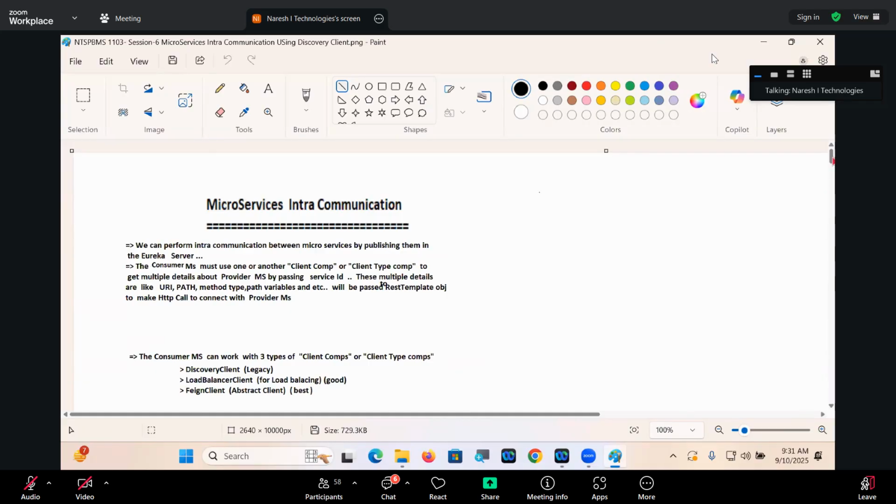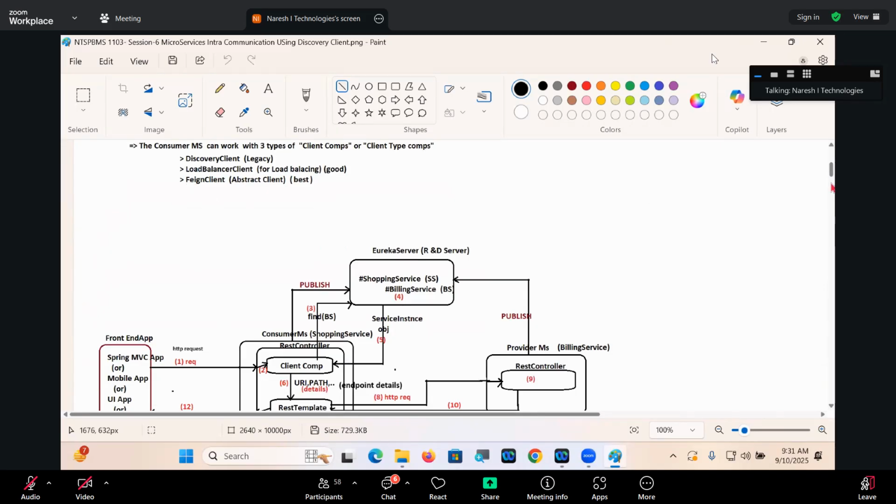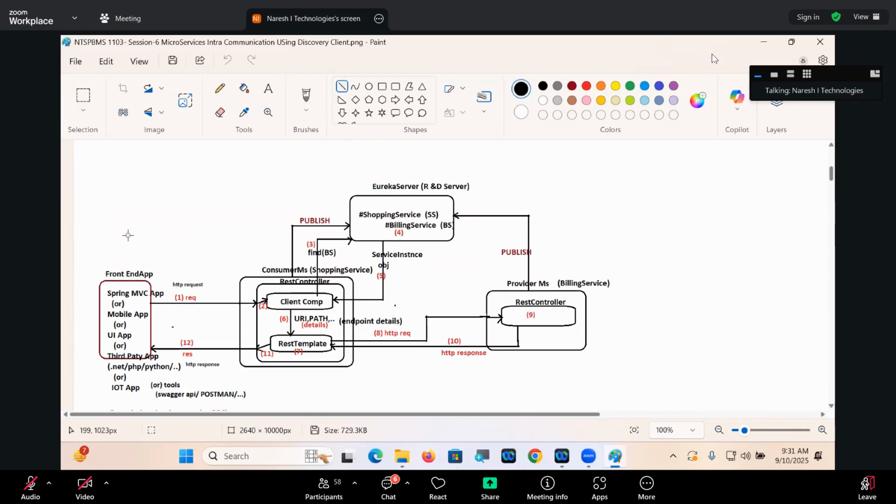Okay. Total how many client components are there? Three are there. See the complete diagram. The front-end application is giving a request to consumer MS, number 1. Consumer MS takes the request and passes it to the client component, number 3. The client component connects to what? Eureka server. Number 4, it finds a target MS service instance and gathers it. Number 5, from there it will gather multiple details about endpoints. Number 6, those details are passed to what? REST template.